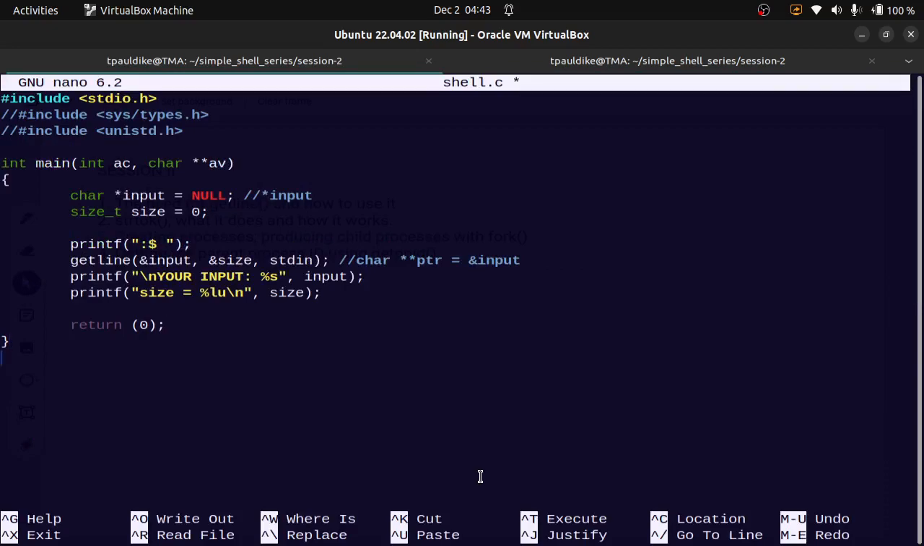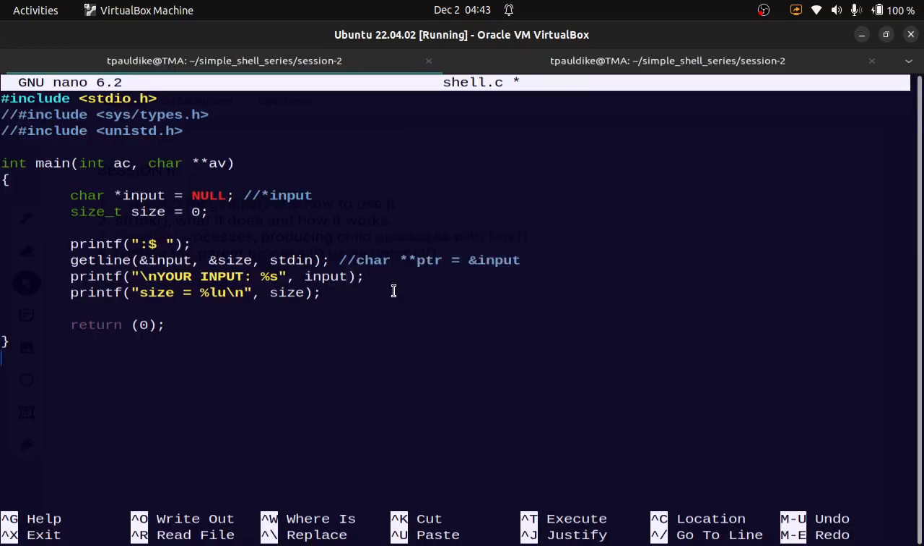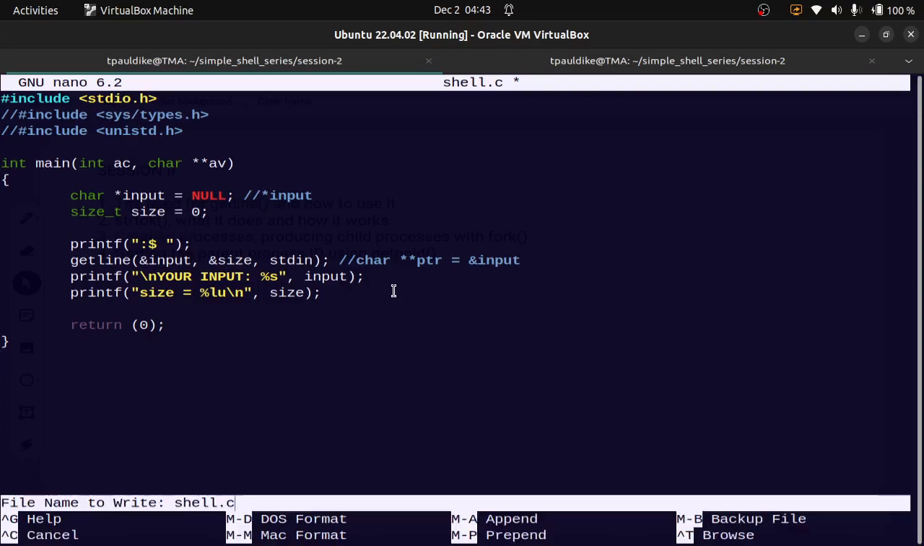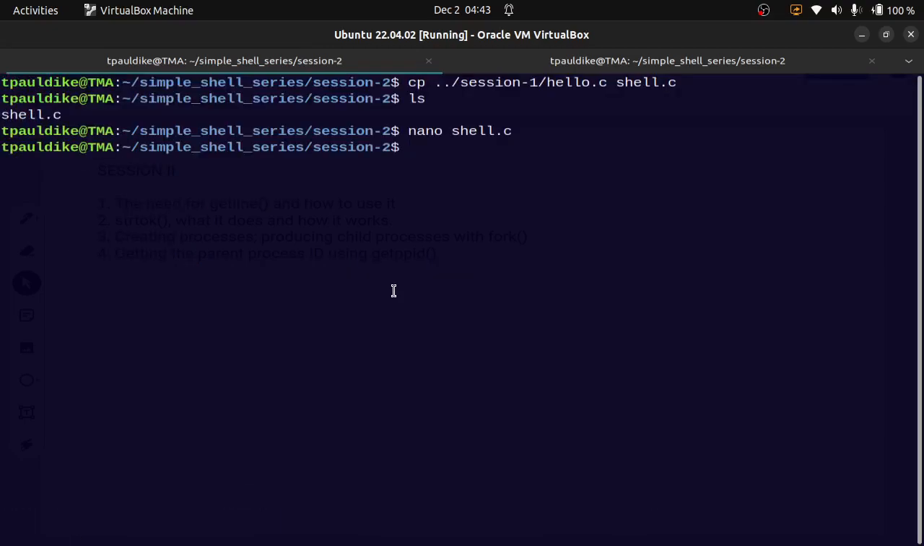Now let us move to the next thing. Strtok, string tokenize. What does it do? What it does and how it works. I will find out. We'll find out. I think this file is saved, right? Let me exit and create a new file. I want to demonstrate strtok separately first, then I'll come and add it to that place.